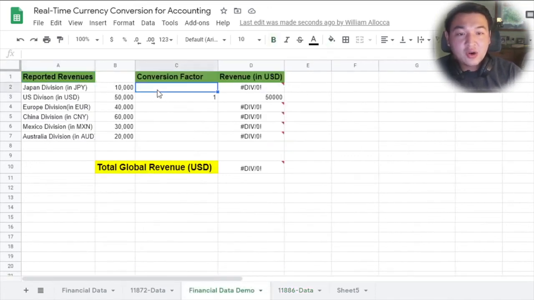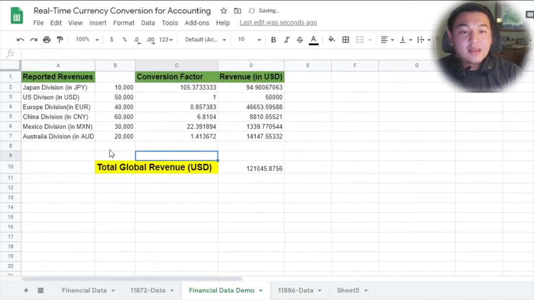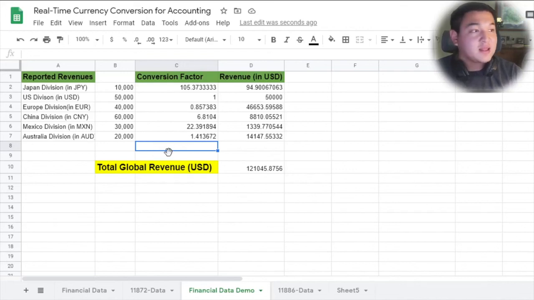So now I'll show how you can just link these two sheets together for the conversion factors. And there you go. Now you have your up-to-date, real-time global revenue in US dollars from all of your divisions with up-to-the-minute currency conversions listed right here. And you can update this as many times as you need by just running the same fetch again, and Nexla will automatically detect any changes to the original API and push it to your data set.